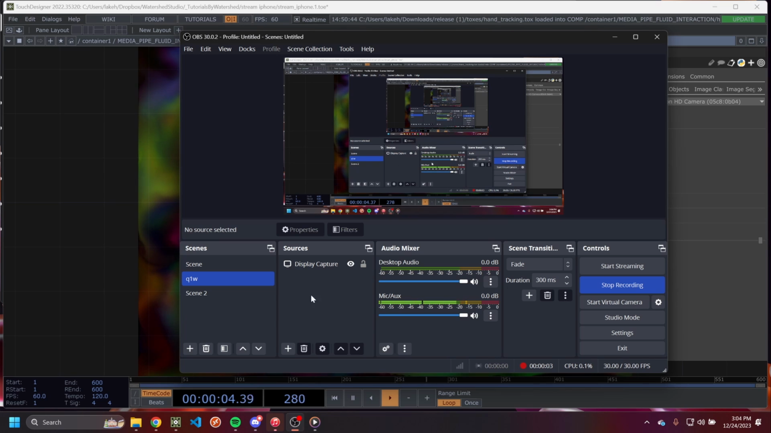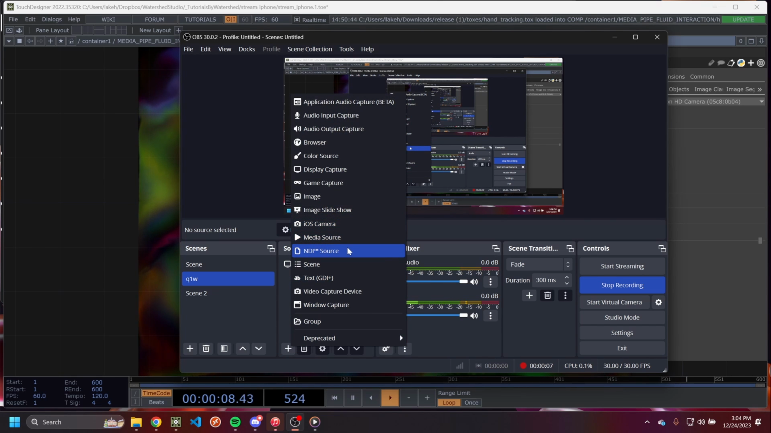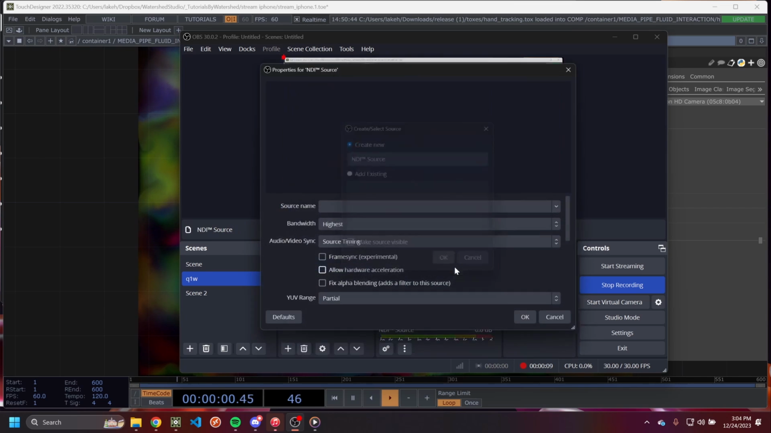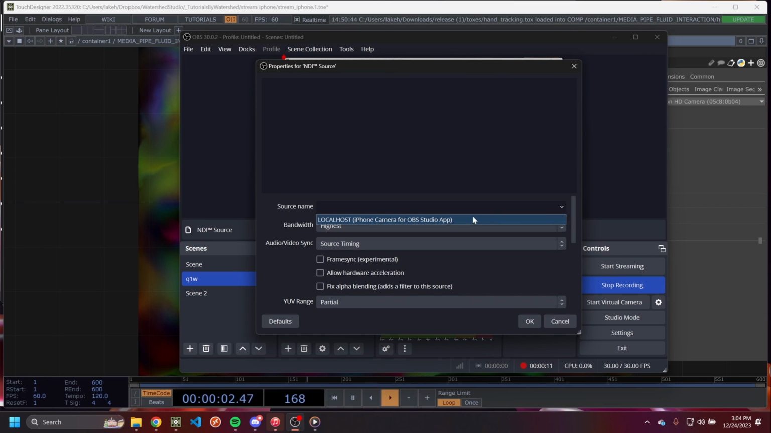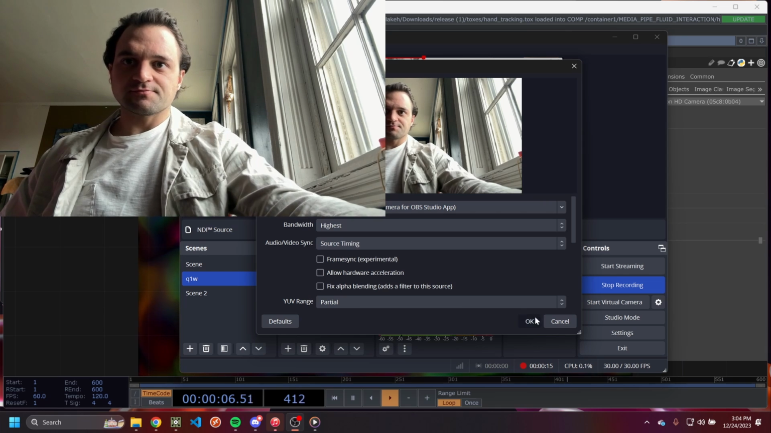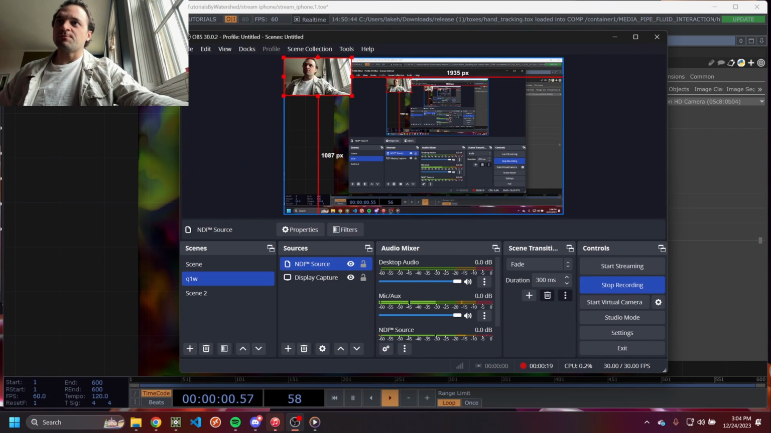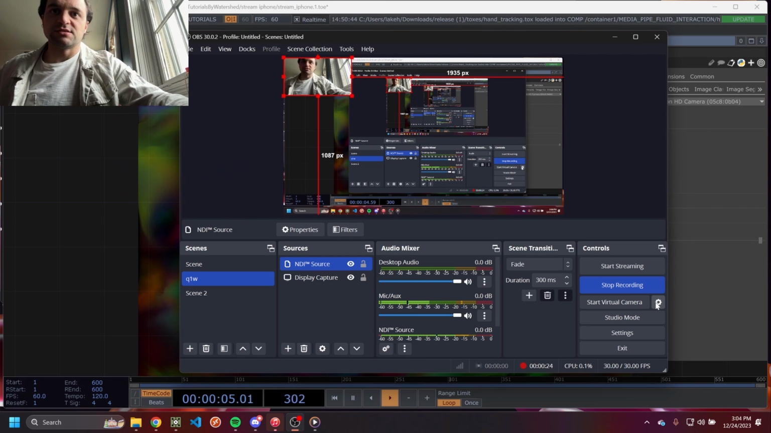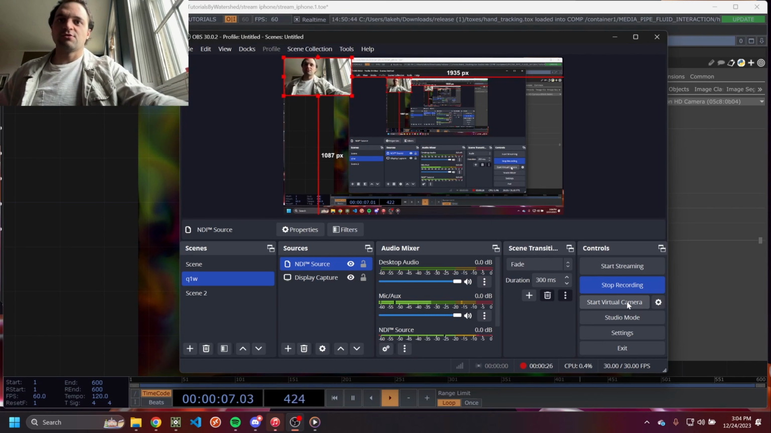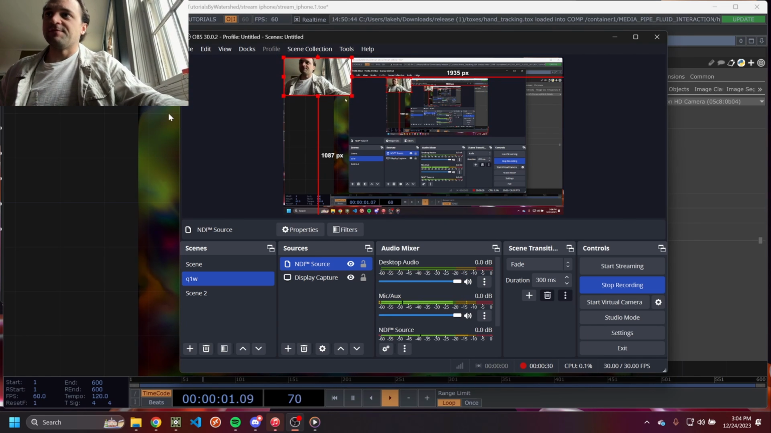So to get our NDI source into here, what we're going to do is use this plus sign, click on the NDI source, and then on this drop down, see our iPhone camera for OBS. So we can click OK. I'm going to resize this window. And then the other thing that we need to do is start our virtual camera. And this is going to allow us to send the NDI right to Mediapipe.